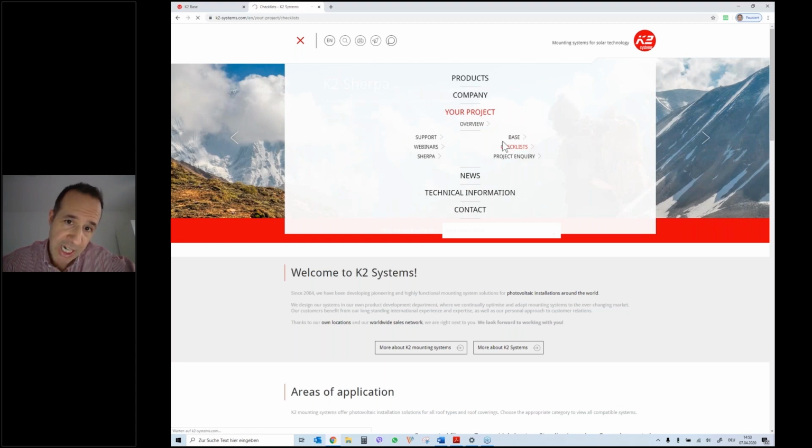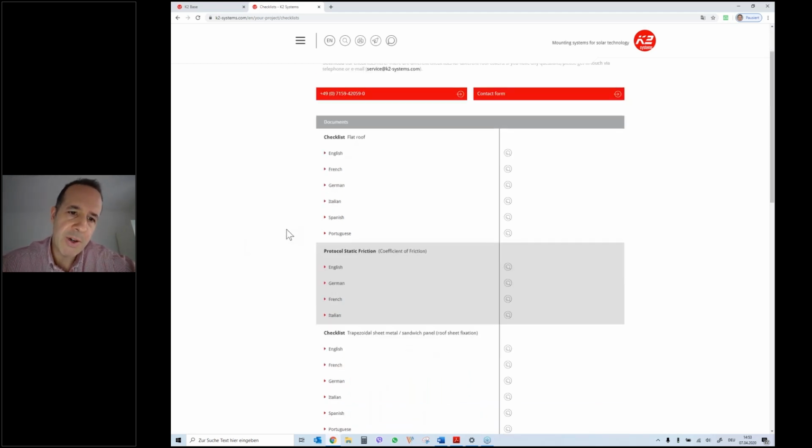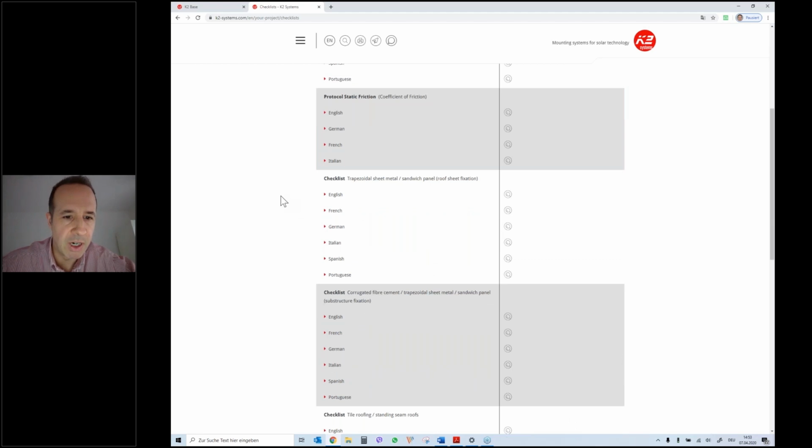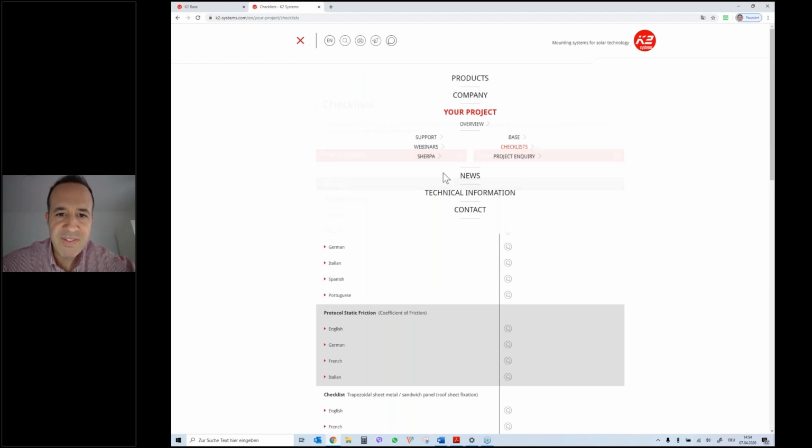The checklists are also here. Let's say that you need a customized solution. You have a special roof type and you cannot calculate and design it in our K2 BASE system. In this case, customized solutions we would do for you. We would calculate it for you, but we would need a filled-in checklist with all the parameters. We need to know everything, and we can then spec it out for you. So we have here checklists for different roof types. So down here, what else can you find? You can find news, technical information about our product and contact.